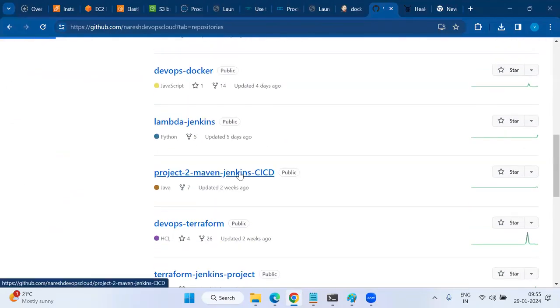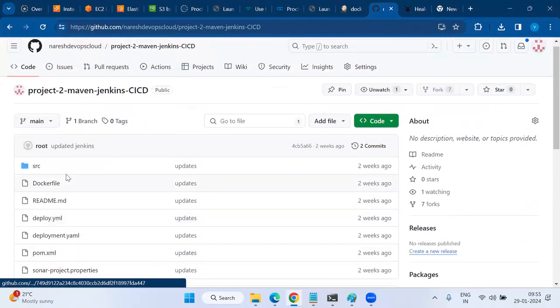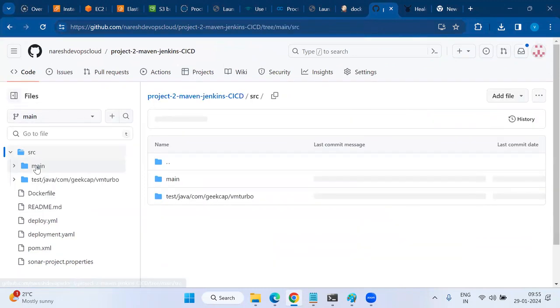Let's suppose this project you have already done, the Maven CI/CD project. If you can see here, this is the source. In the source, the main file is there, and a W3Schools-related application is in that. You have already done this; we directly deployed it on the Tomcat server using Jenkins.